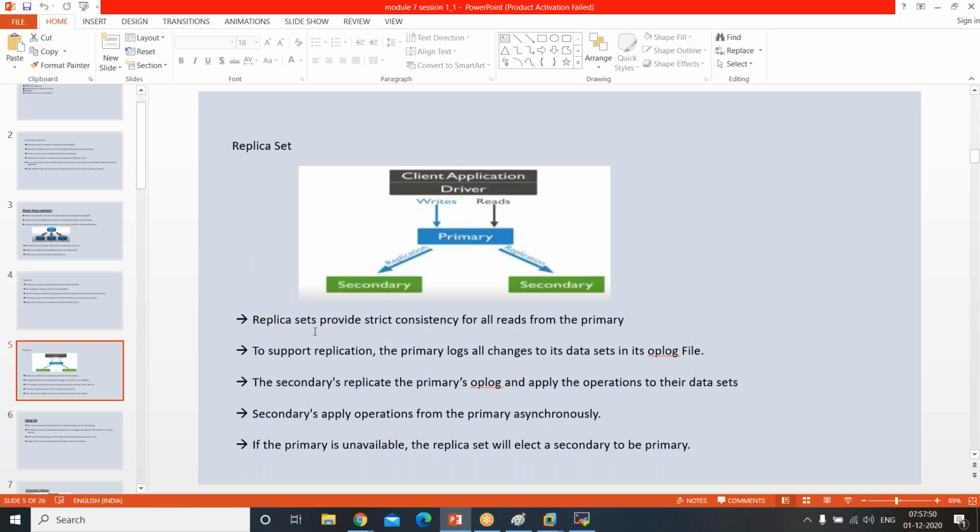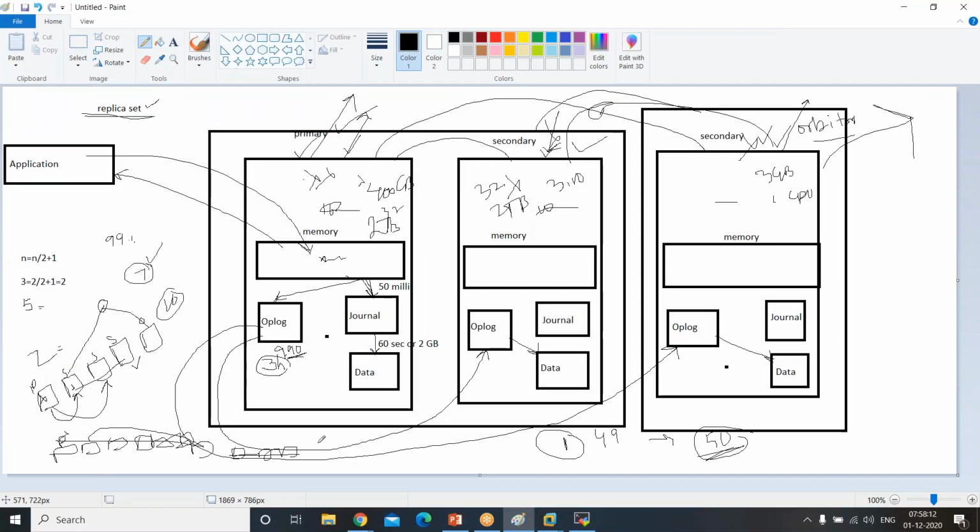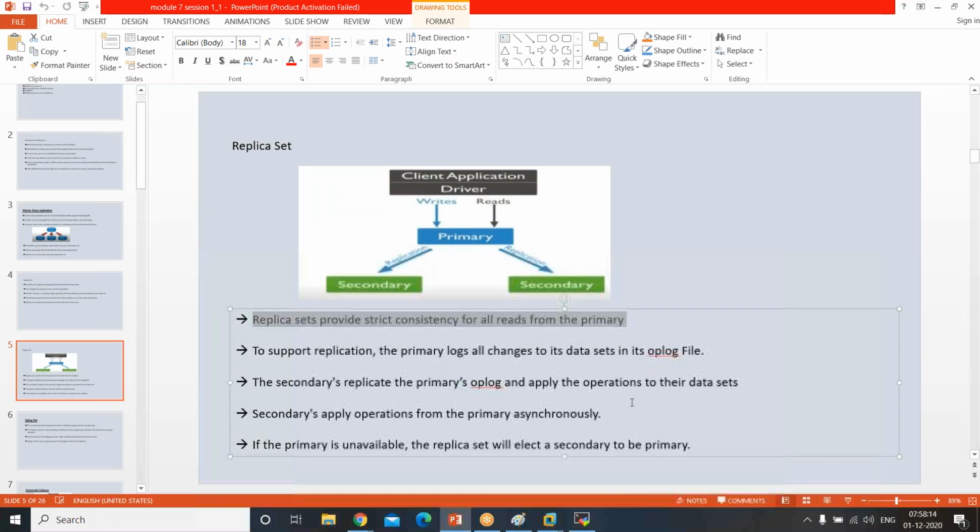Right. So replica set provides strict consistency for reads from the primary. Primary will hold all the data to read. You will read the latest up to the point. To support replication, the primary logs changes to its data sets in the oplog file. The secondaries replicate the primary's oplog and apply the operations to their data sets. That is what I said. The data will go to the secondaries through the oplog only. Secondaries apply the operations from the primary asynchronously. There is no synchronous. This is also a point I already made.